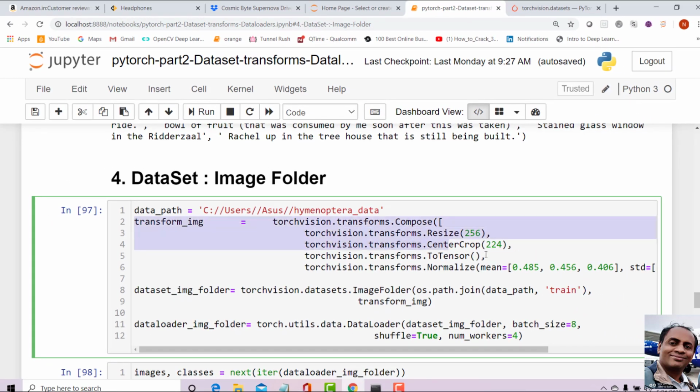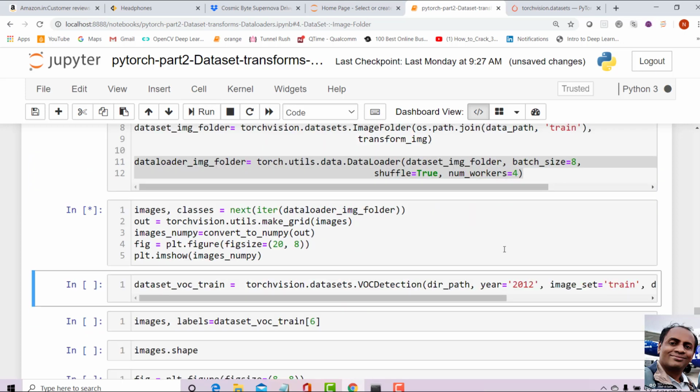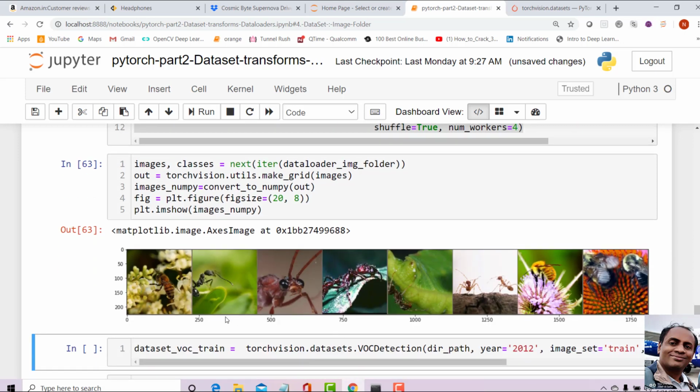Okay, so I need to create a transform. Here when I'm creating the dataset, the only difference is that instead of calling a dataset from PyTorch APIs, I call torchvision.datasets.ImageFolder, and here I need to give the directory path. Okay, because I want train, I'm giving the directory path as train, and the transform is the same as transform image. Okay, and here again I'm creating a data loader based on those images, which is similar to what we did earlier. I run this, and I get wonderful images of ants and bees which are created from the local image folder.